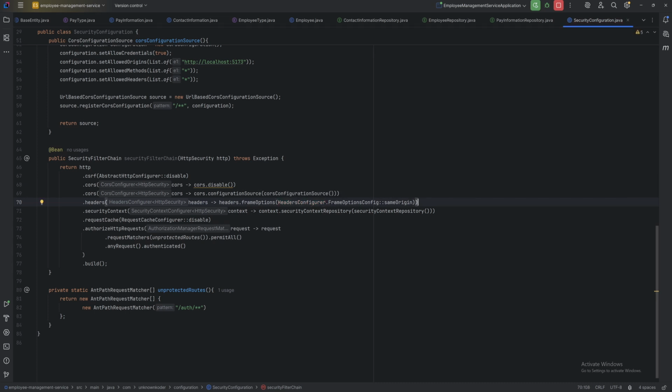Now we also need to tell our unprotected routes that we are allowed to hit this being unauthenticated. So what we want to do is come in here. Let's add a comma and come in below the /auth/**. We want to add in a new ant path request matcher. Inside, we want to include the URL of h2-console/*. Let's save that, and that should be good to go.